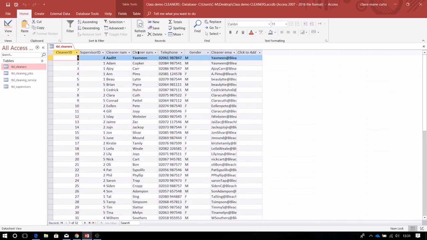Now, all of the rest of them I'm going to leave as text. You would think a telephone number I would change to a number, but if I do that, it doesn't like the space in the middle of my data. So I'm going to leave that.